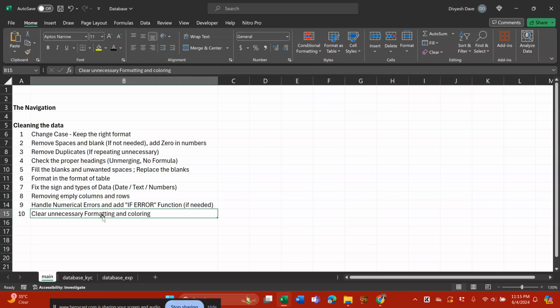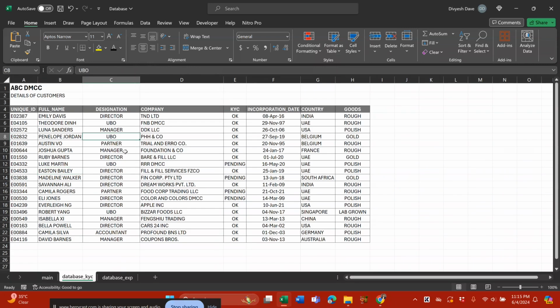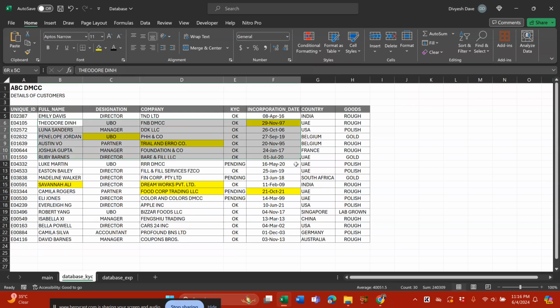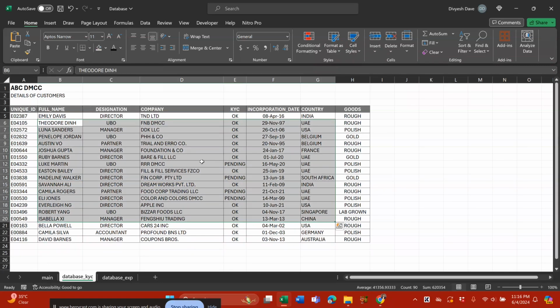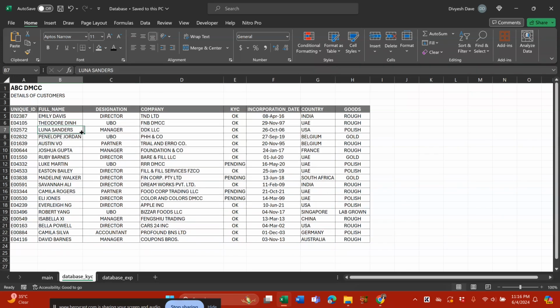And last is clear unnecessary formatting and coloring. Sometimes we do so much coloring, like here also color, here also color, here also color. A little coloring is okay sometimes, when we know that this is very special or important data. But if you're filling the whole database with colors, and different kinds of colors, it doesn't look good. It should be very neat and clean. So these are the top 10 things that you need to keep in mind while creating the database.